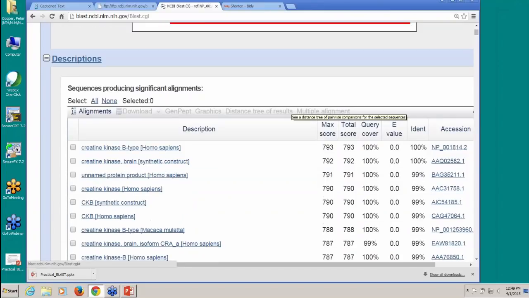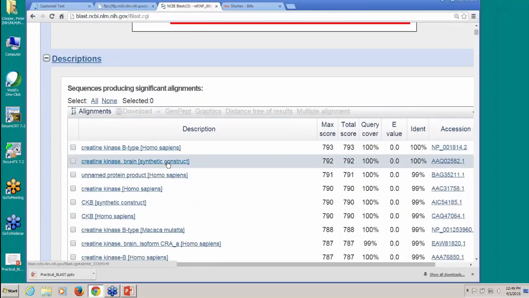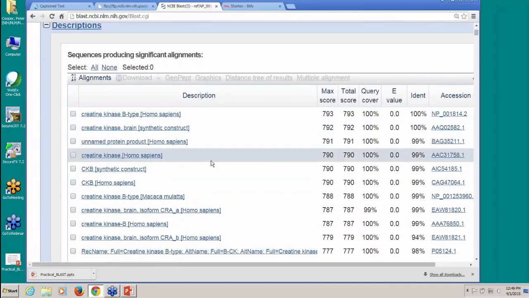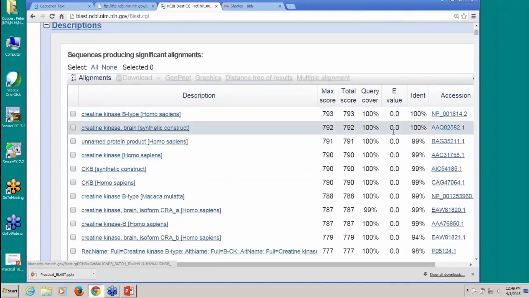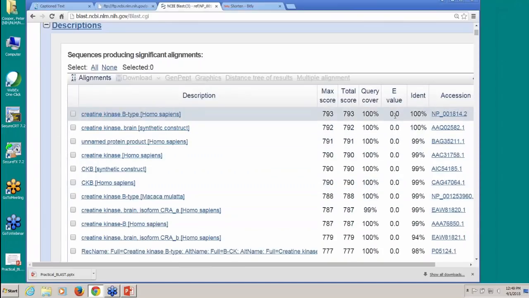And here are my hits. So I have a self hit. This is the protein I started with. There's a bunch of different things here. And my e-values are the main thing that I'm interested in really, over here. This tells me about the significance of my matches.